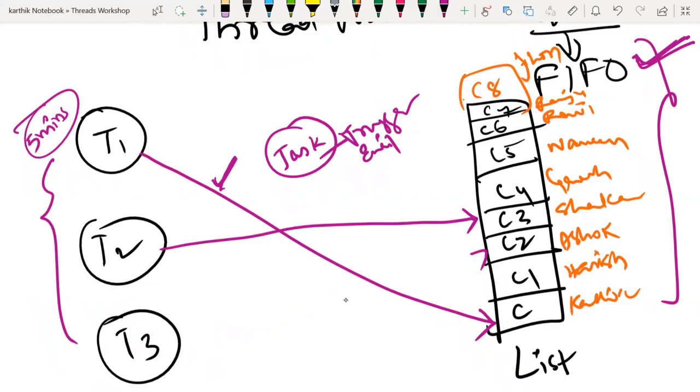Now, for example, while these are executing, assume that T3 is free. Now, can I say T3 has completed the execution of C2? Yes. Then T3 is free. Now T3 can take some other work. Which customer can T3 take? C4, Ganesh, correct? Done.